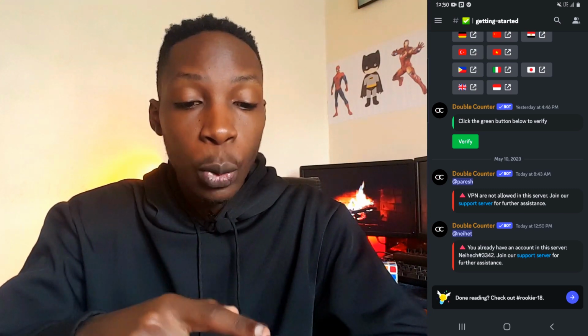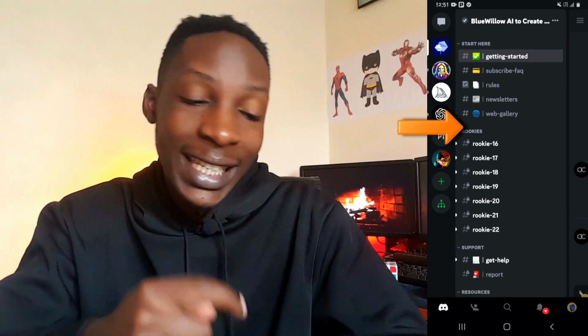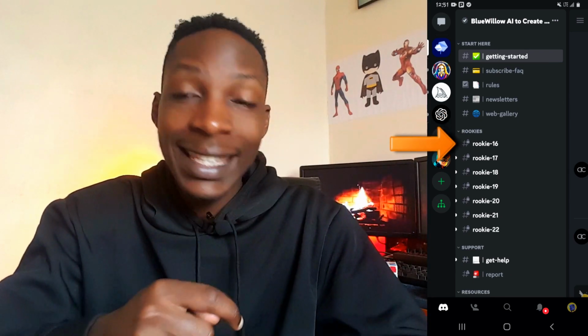All you have to do is go into options here. Then as you can see on this server, of course, there are lots of options which I believe you'll go through on your own. But to create an image, go to this section that has low keys. As you can see, there is low key 16 up to low key 22. So just select any page that has low keys. So tap on low keys.